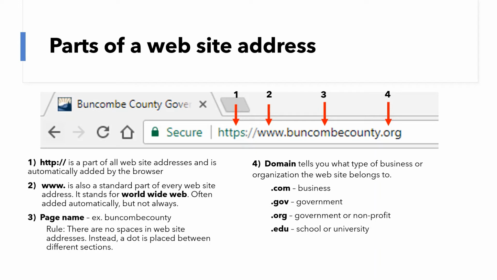Then that last part is the domain. You don't have to remember that this is what it's called, but that last part, the domain, which in this case is .org, tells you what type of business or organization the website belongs to. So a pretty common one that you'll see is .com. That usually means that the place that you've gone to is a business. It stands for commercial. You might also see .gov, which tells you that the website that you're at is a government website. You'll also see .org. That one could be either a government website, such as Buncombe County's website being buncombecounty.org, or it could be a nonprofit. And then the last most common one is .edu, which is for a school or a university usually. And so you'll see some other types of domain names, but these are some of the most common and popular ones.